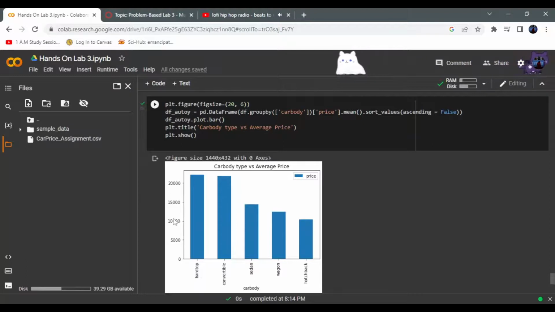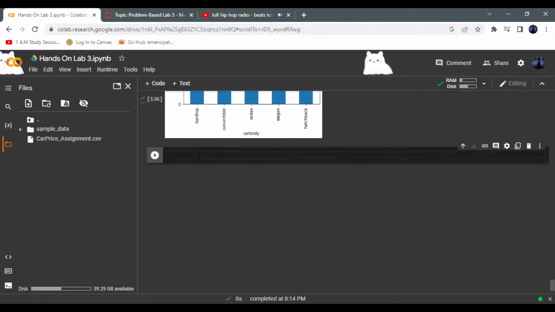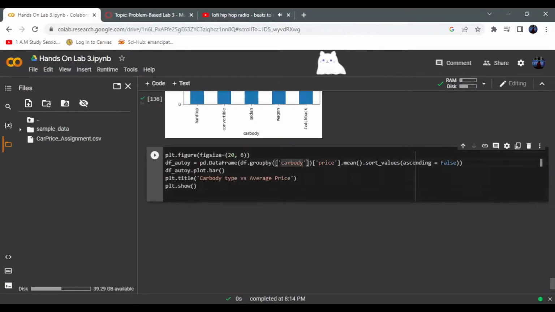So yes, there's a correlation between the car name and the car price. I don't know if there's a correlation between the car name and the car body. So maybe we can do this. So, copy selection. So how many car body, car name, and car body versus car name versus car body type.